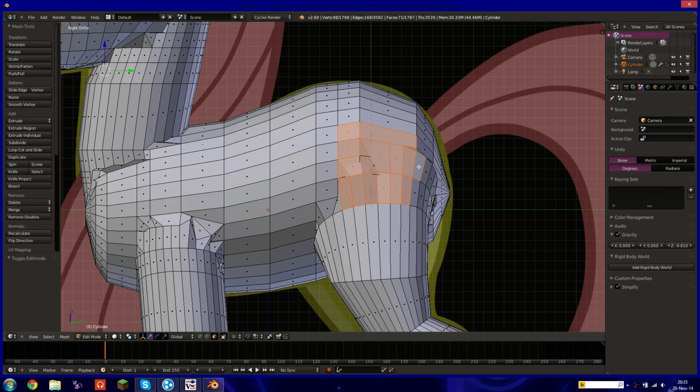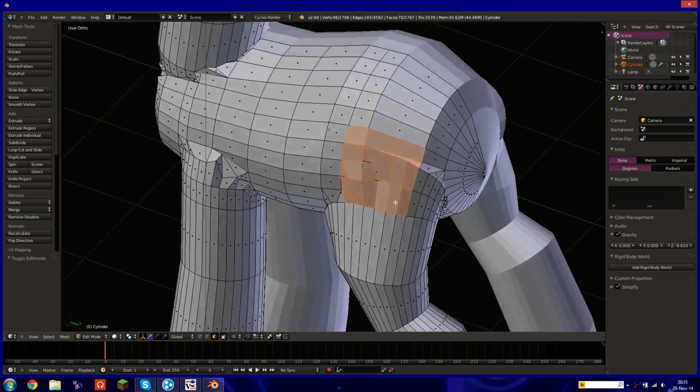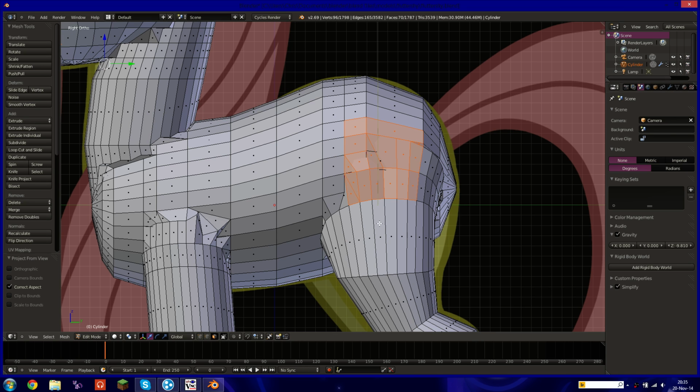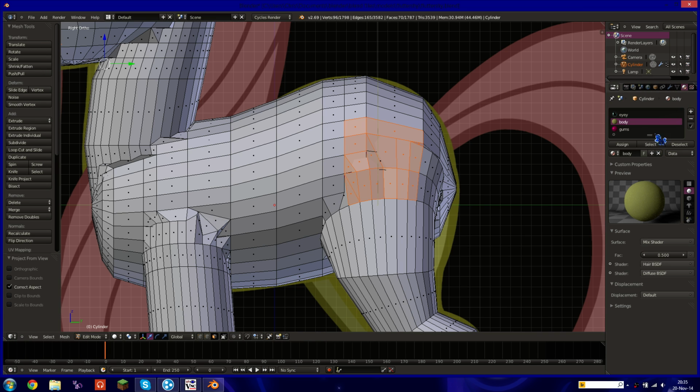I don't know, use your better judgment. But whenever you've got your area selected, go to your side view and click U and project from view. I've got it this time. Yes, it's project from view. Yes, I need to add another material.